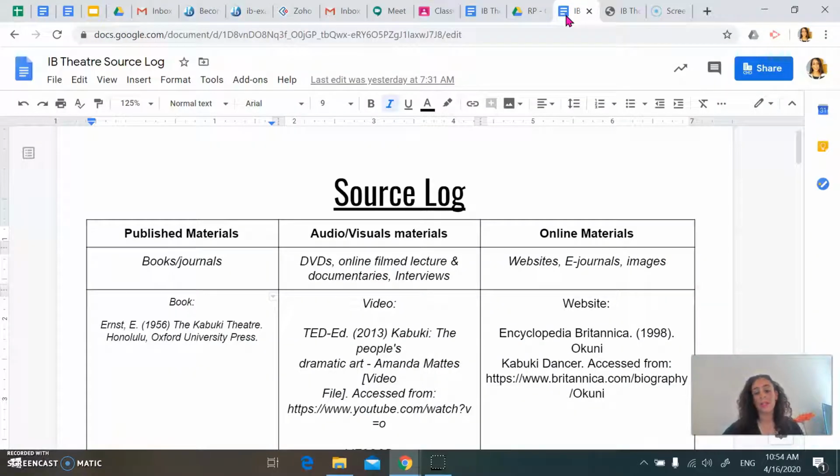Hi, Year 11. I just wanted to quickly explain to you the benefits of using a source log and why you're using a source log for this research presentation.